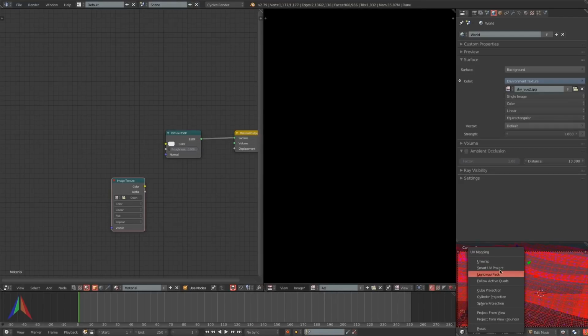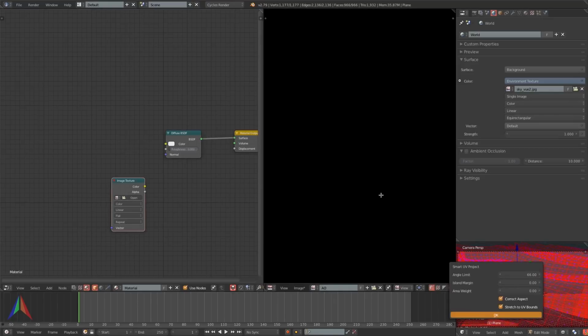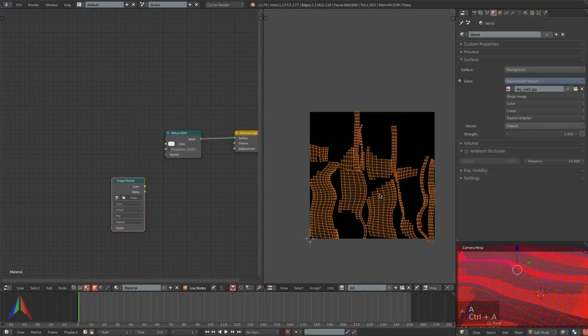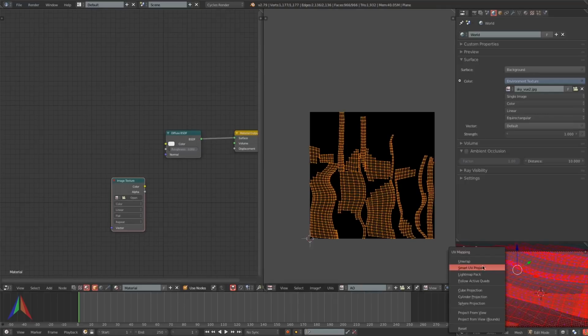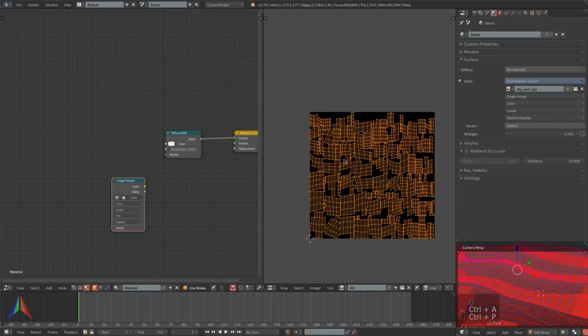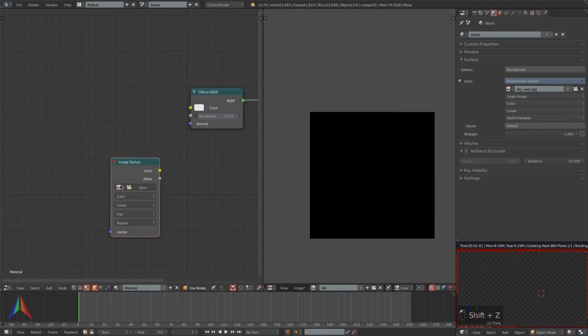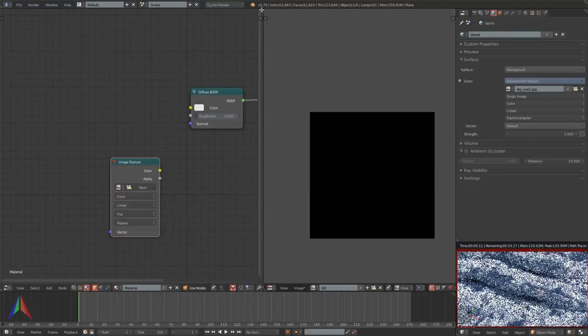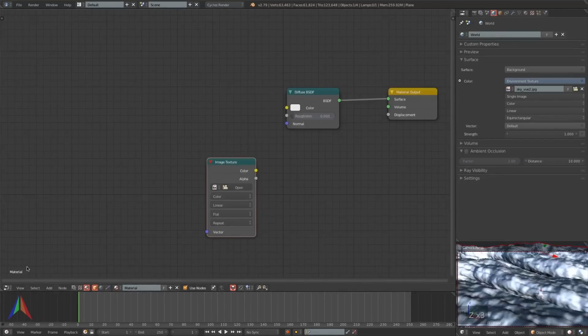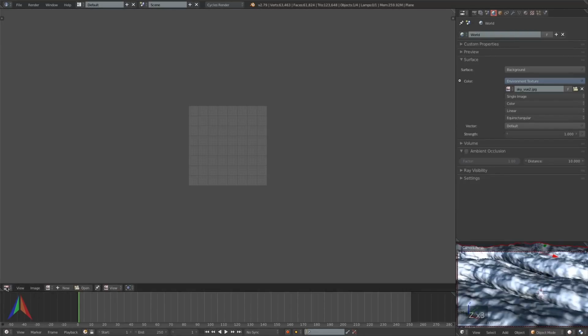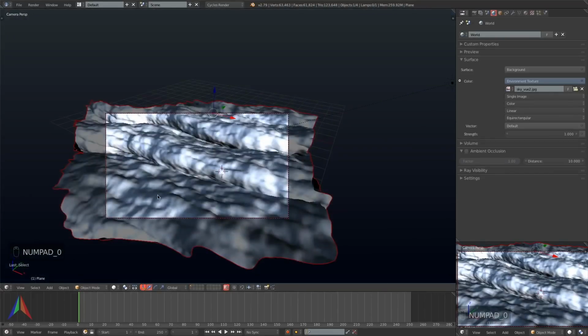I should have actually gone with 4096 by 4096, and so if I was you, I would start with something higher res. Next, I'm going to tab into edit mode. I'm going to select everything and hit U to do cube project, and then hovering over the UV image editor, I hit Control A and Control P to average the island size and then pack them.